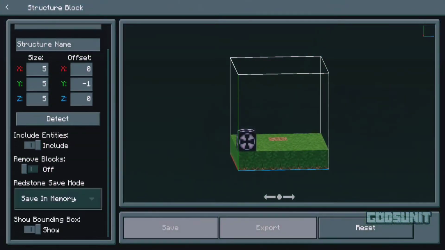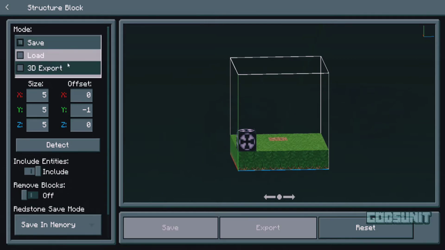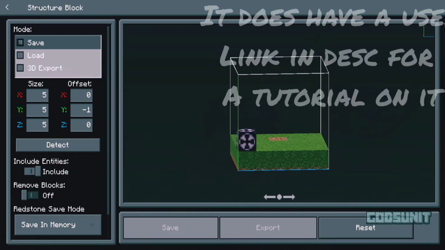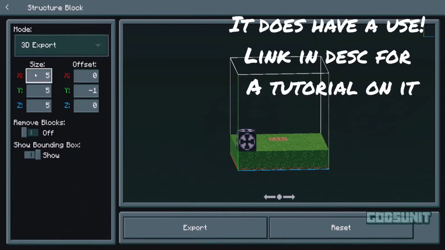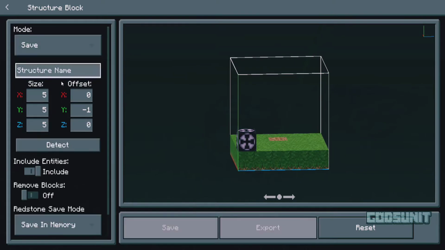So this UI looks a bit complicated when you first look at it, but it really isn't that complicated at all. This is the mode, so you can switch it to save and load. 3D export, I have no idea what that is, and I don't think that has a use as of yet. Save is probably the most important thing, because a lot of times when you're loading structures, you're going to be loading them with commands.